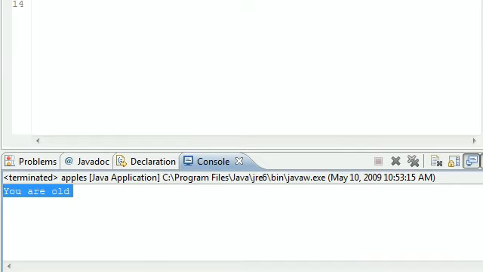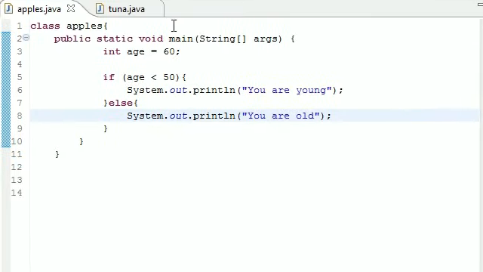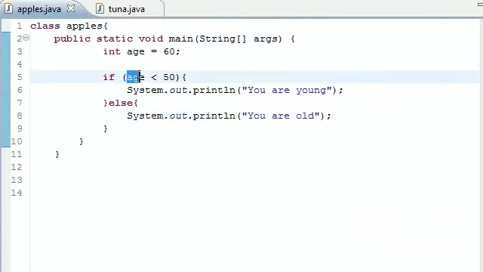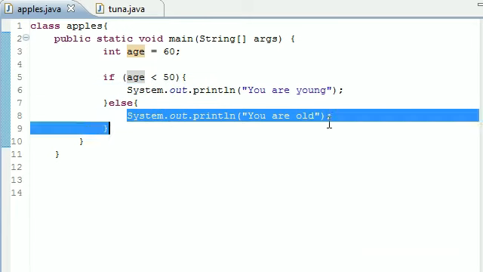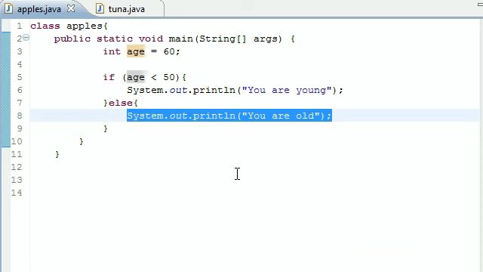So what this did, real quick, I'm not going to get into detail because I told you later, it looked at this variable called age and tested if it was less than 50. If it was, it would print this, you are young. But it wasn't, so it printed this.